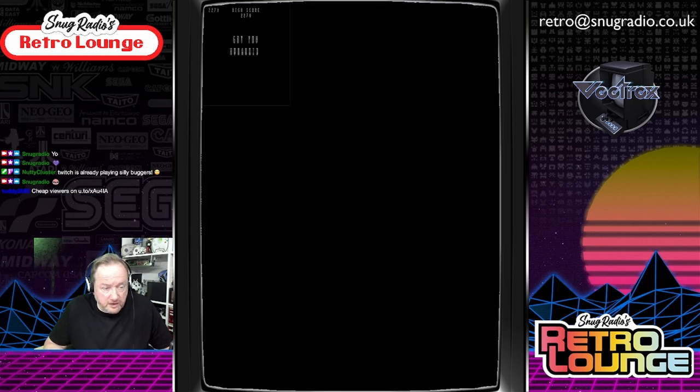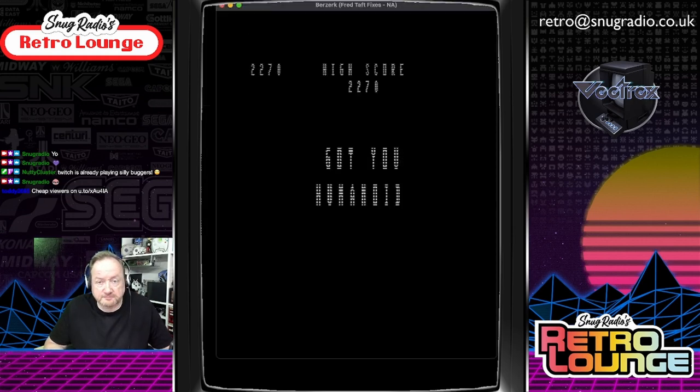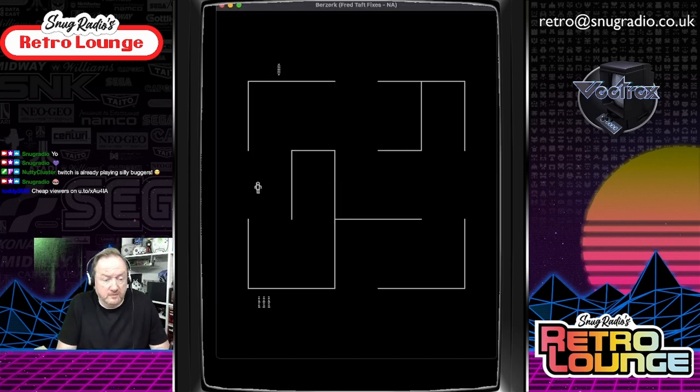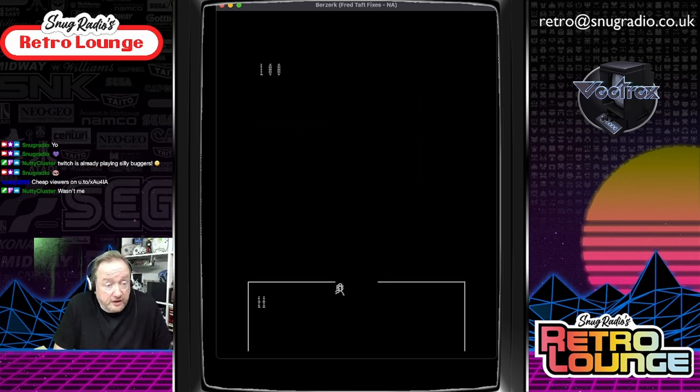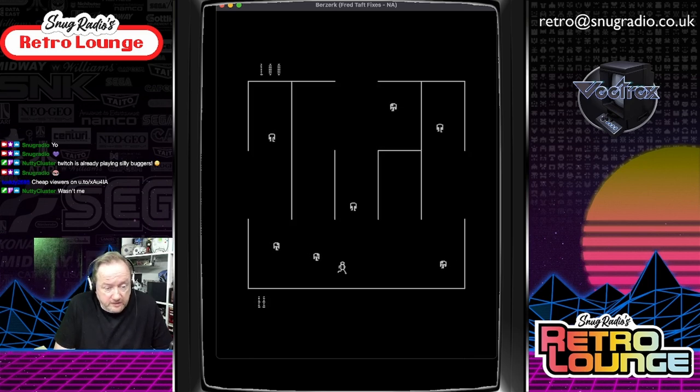Well, come on, let's play one more Berzerk. Then we'll move on. So the controller for the Vectrex slots into the actual console itself, into the bottom of the console. And it's got a joystick and four buttons on it. So all the games we'll be playing tonight should be easily controlled with that.